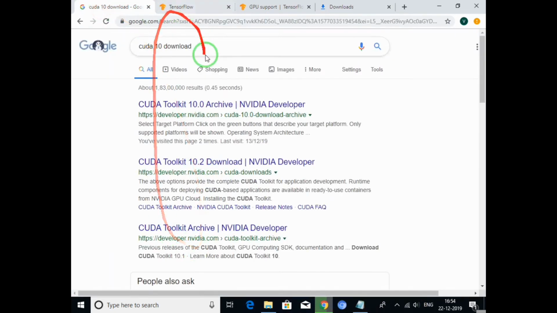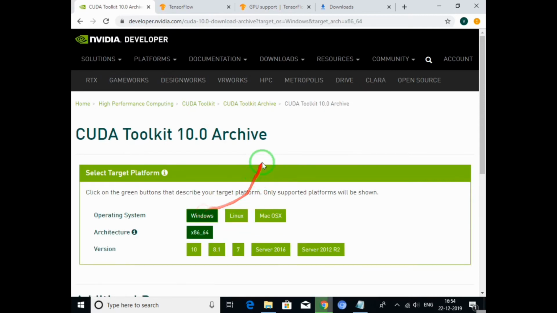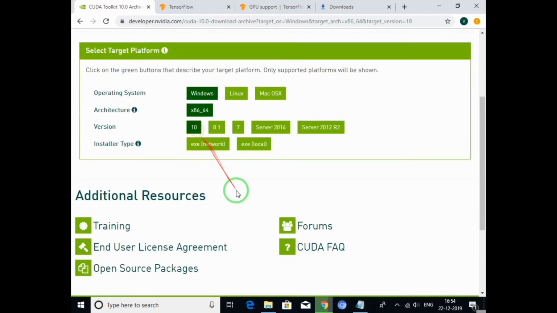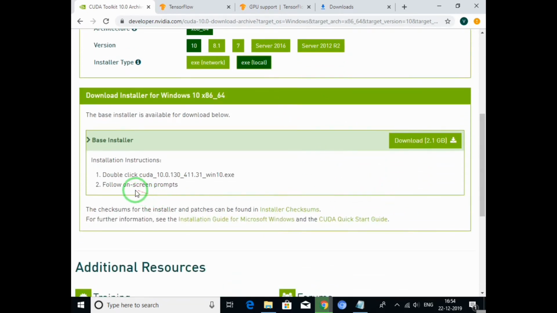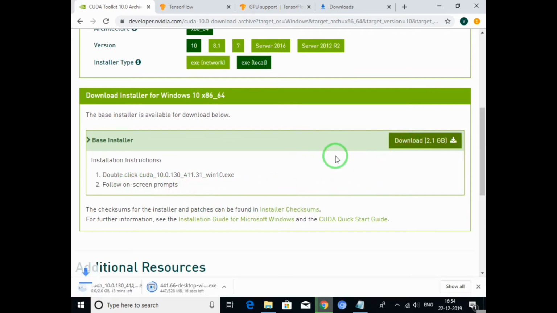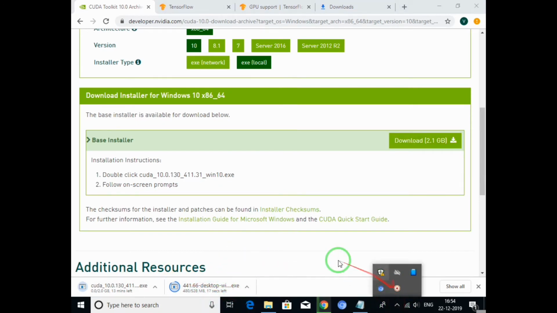Okay, let's go for the CUDA 10 archive, CUDA Toolkit 10. Go to Windows and go to 10. Go to the exe local. It is a very big file. You can just follow the screen prompts and you need not go through everything. Let it download. This is going to finish downloading. So everything is being recorded.